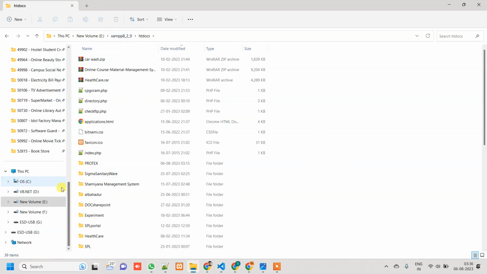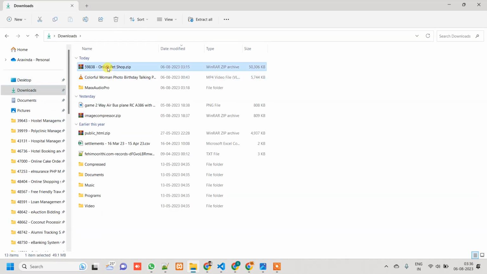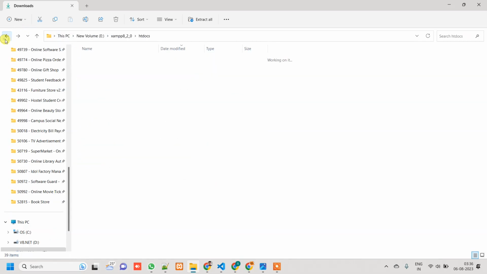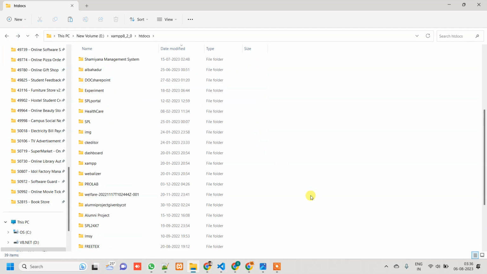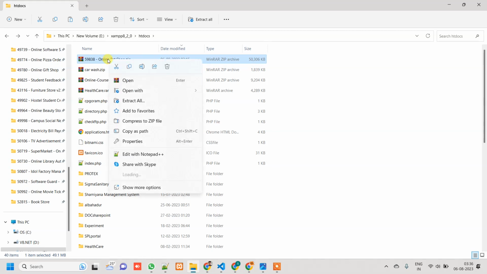We have to paste the downloaded online pet shop in XAMPP htdocs. But before that we have to extract it. For now let us paste it in htdocs and later we can extract it. To extract, as I said, we have to use WinRAR or WinZip software.